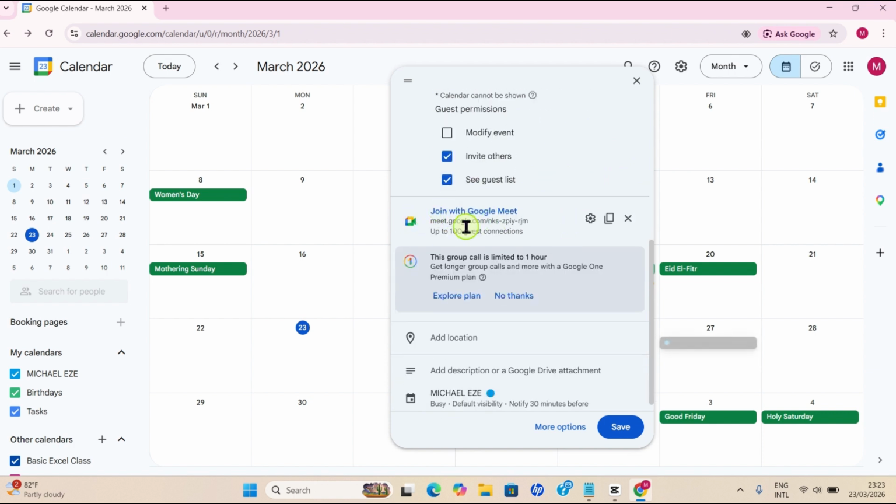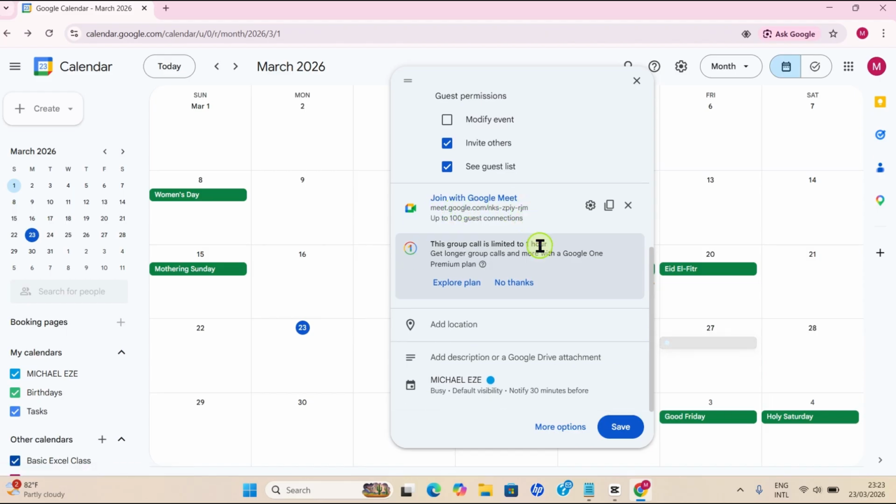If you wanted to join with Google Meet, you click on this and set it up, or you go to the settings and set this up. But say I don't want to go with Google Meet. All right, so let's proceed to the next steps.